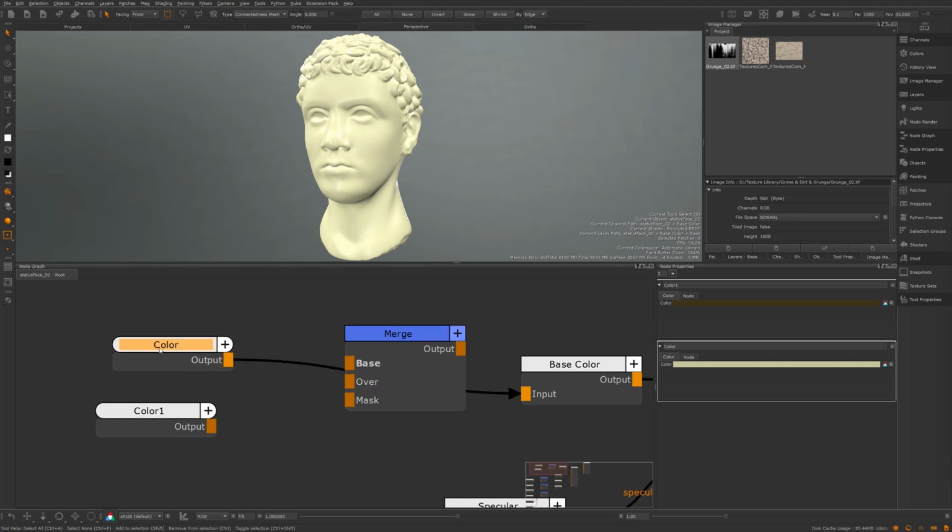Some nodes don't have inputs, like this color node, but this merge node does. We've got three inputs: base, over, and mask. What this merge node does is it has one thing as the base color, and a second thing that's going to merge over it. You can also use a mask, which is a black and white image, to tell it where you want it to merge. To begin with, let's connect these two things up.